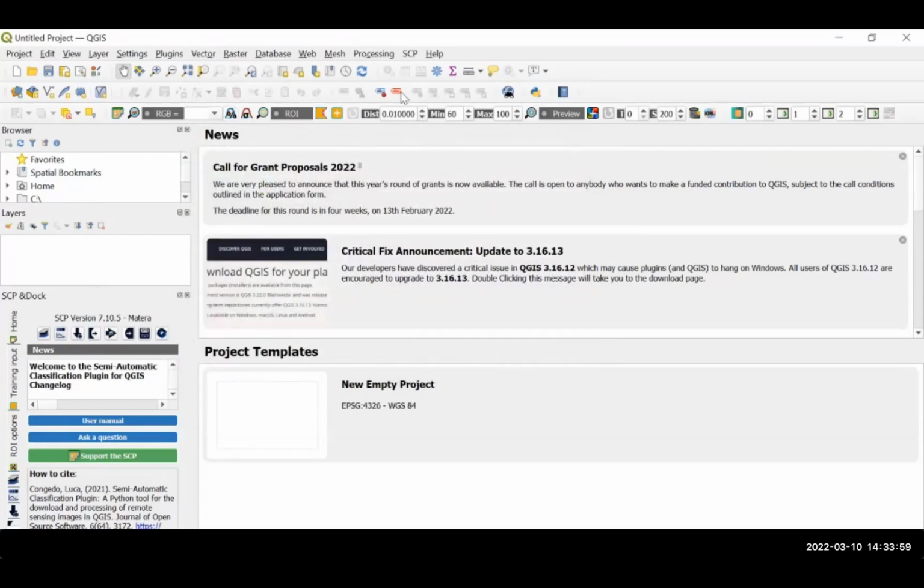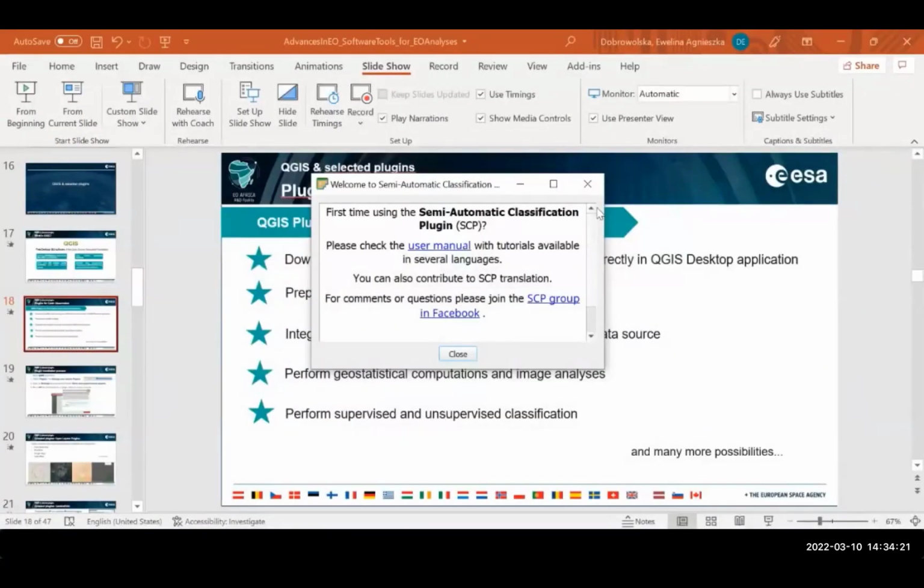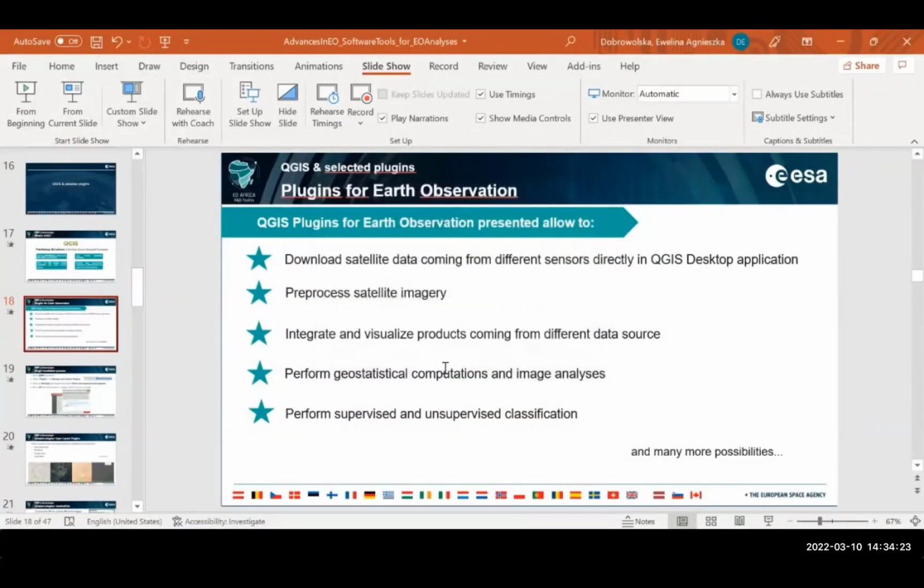Now you can see that here below the main menu, we have additional options, and here we have also a layout of the plugin. Here we have the user manual, you can ask the question and go for support for this plugin, and here you have different options to use. Now I will minimize this window and I will come back to our presentation to just demonstrate to you a selection of plugins which are widely used in Earth observation applications.